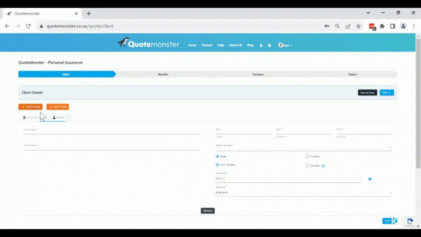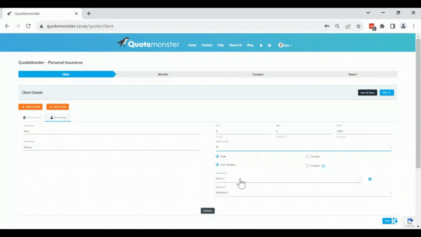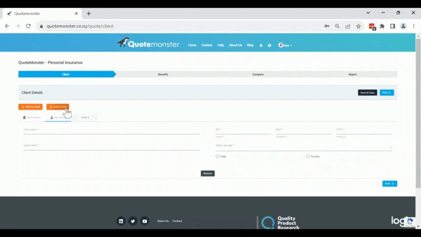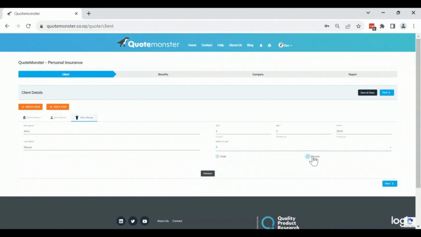We'll add a second adult. And we'll also add a child so that I can show you some stuff later on. Okay, now if you want to remove any lives assured, you can simply use the remove button down at the bottom here.